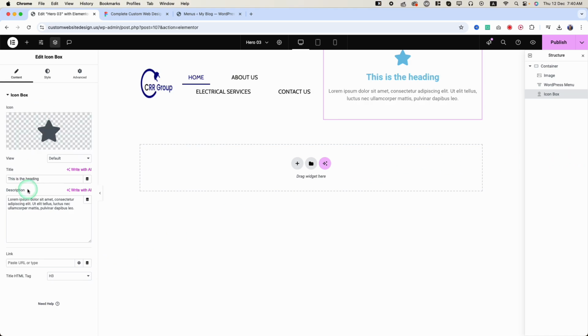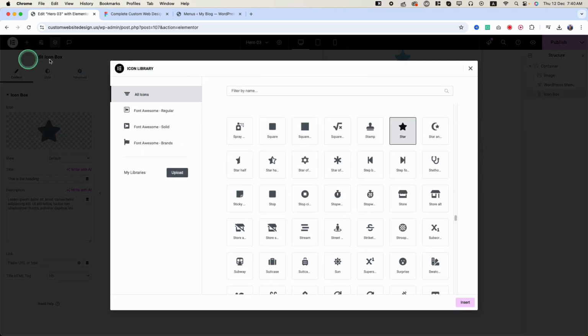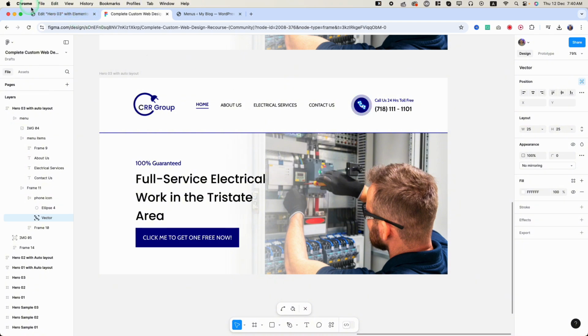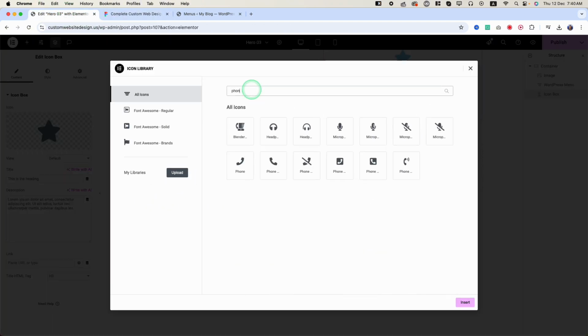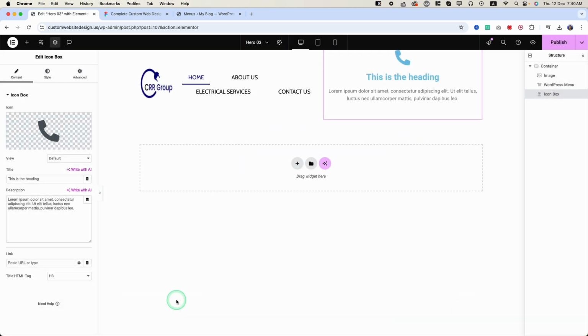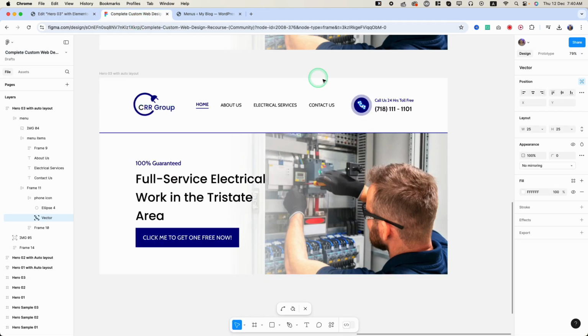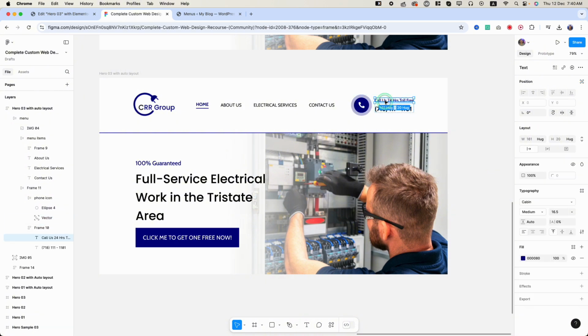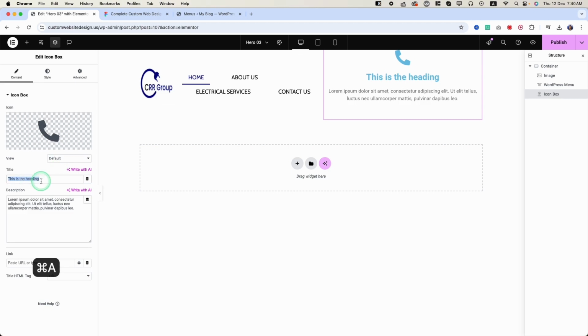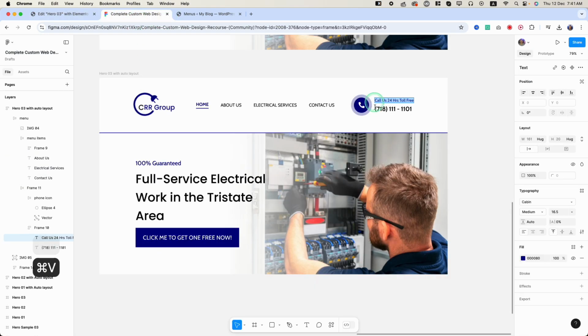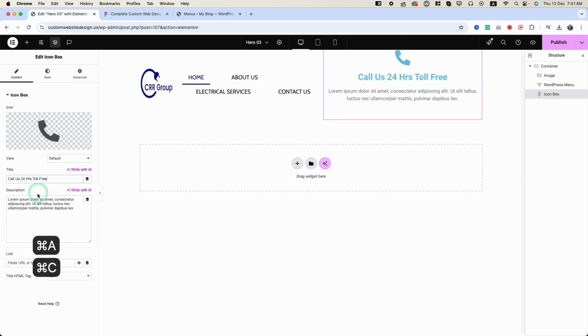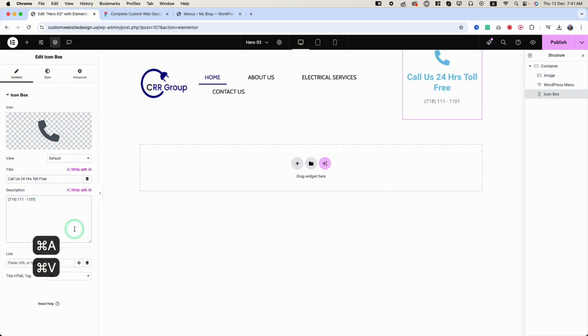Then what I can do is, first I will click here. This icon is a phone icon, so let's search phone and select the phone icon. Click on insert, and here we have to change the content. So let's copy the content from here, and now let's paste it as title. Then let's copy this number, then paste it on the description.